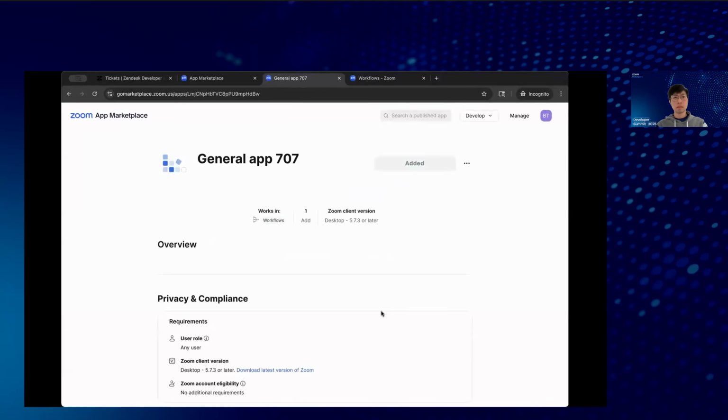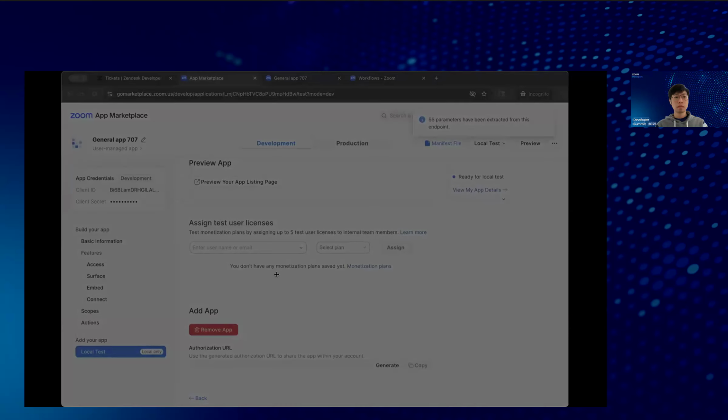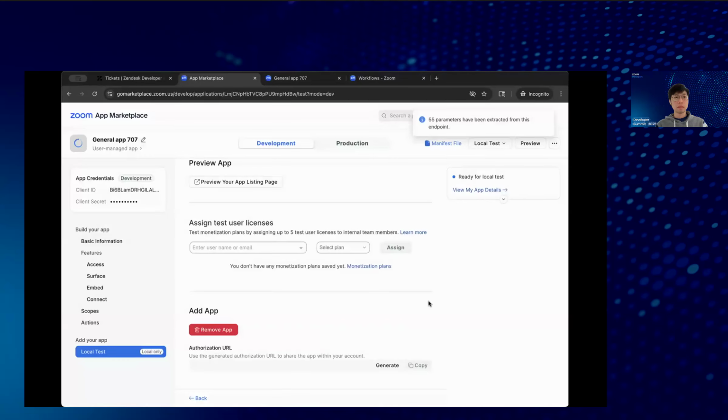So now the app is installed for me. Oh, actually, I forgot one thing. I should have added a logo in here. So I'm going to go ahead and do that. And change this to... should get reflected immediately.